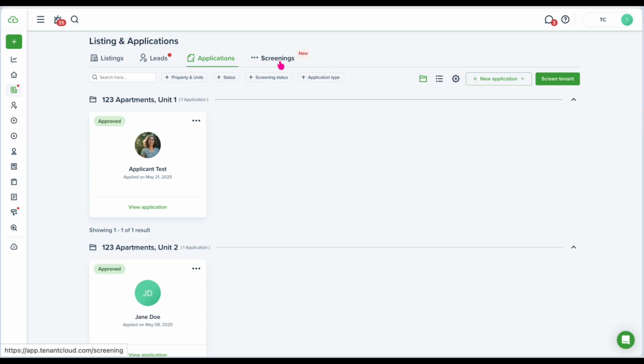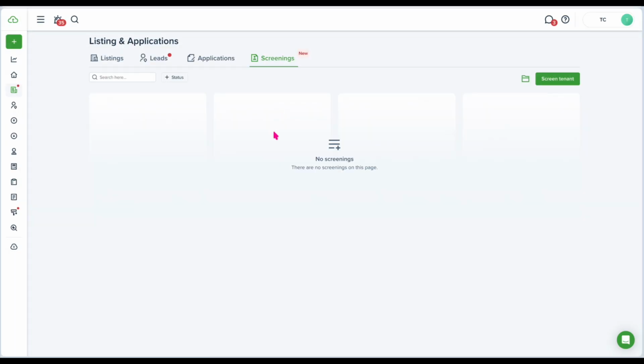The tab next to applications is going to be screenings. This will show any of your screening reports. They are available to view for 30 days. After that, they will expire, so you will want to download them to your computer if you need to save them for a certain length of time.